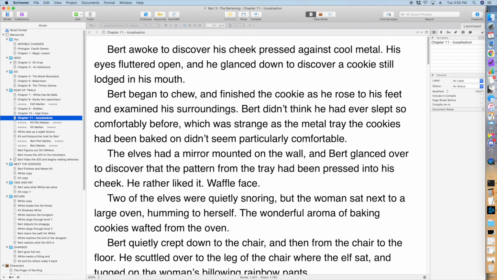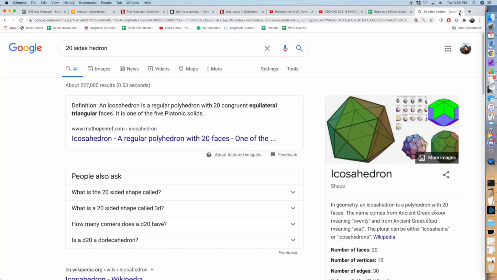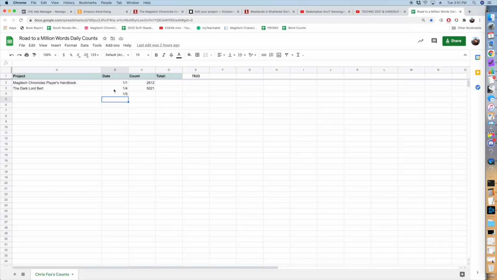What else is important to note? Oh, I guess we should record the words. I was looking up the official name of a D20. It's an icosahedron, because I want to make sure I spelled it correctly, since that is the object Bert is looking for. Anyway, I wrote 1,500 words, so today is 1.5.